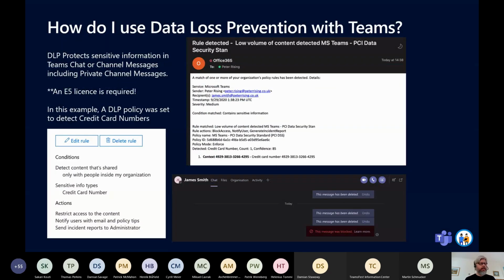So that is data loss prevention in the wider context of Microsoft 365. But this is Teams Fest, and we want to talk about Teams. So how do we use data loss prevention in relation to Teams? And there are two key things that DLP does in relation to Teams. So DLP will protect sensitive information in Teams chat or channel messages, including private channel messages.